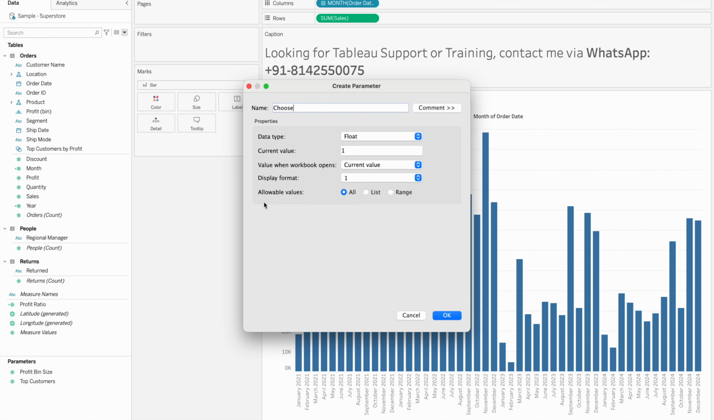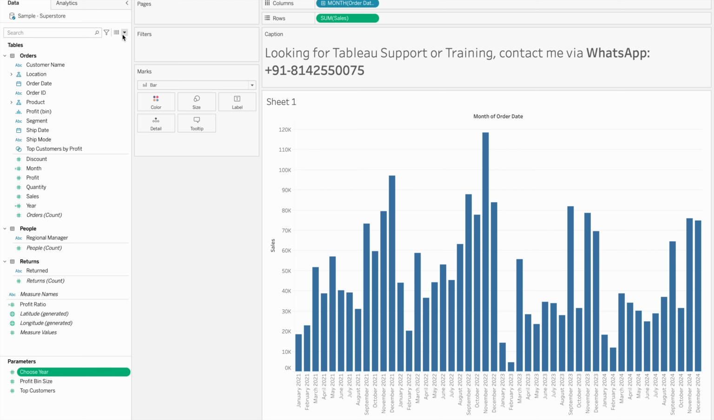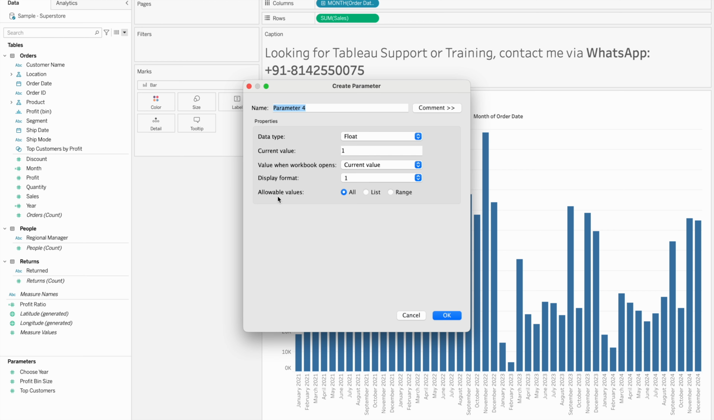The name of the parameter is choose year, data type integer. I will add some list of values. Let's say 2022, 2023 and 2024. Then click OK, and then we will create one more parameter for the month selection.